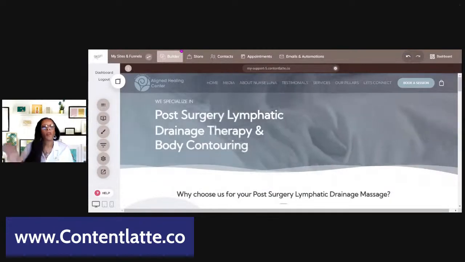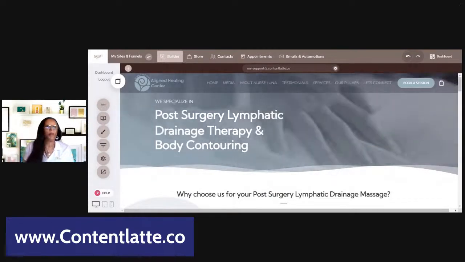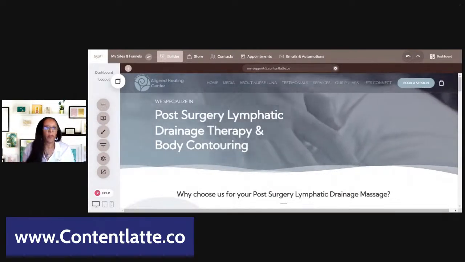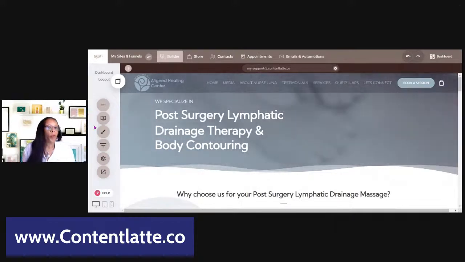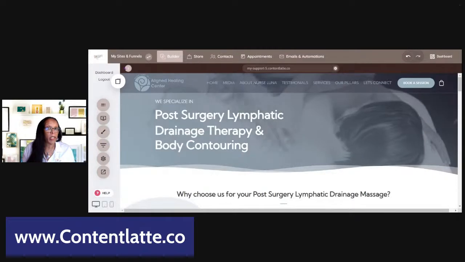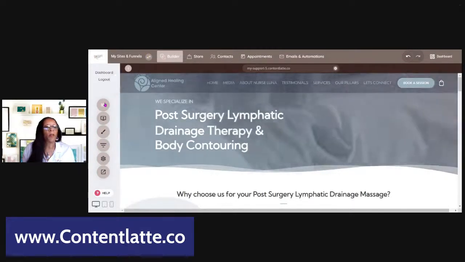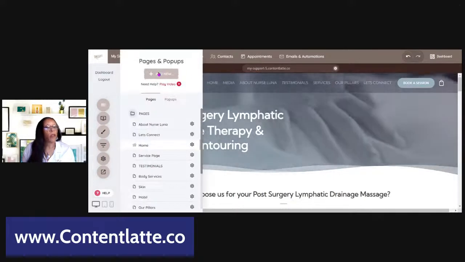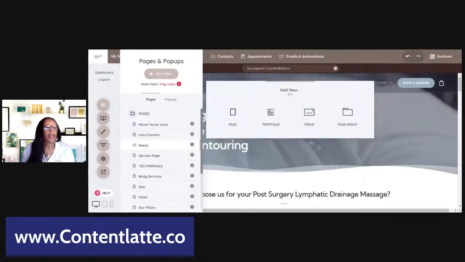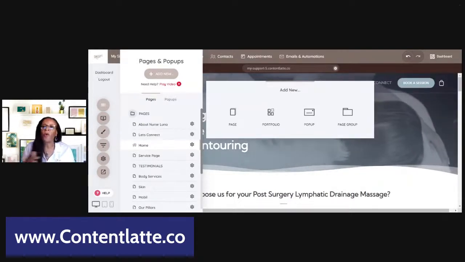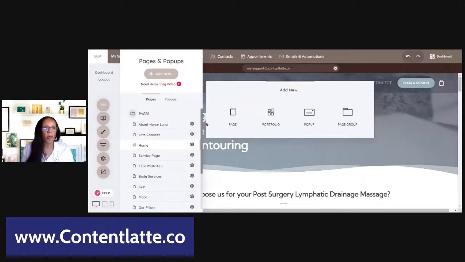Alrighty. So I happen to be in a client's page, and we're developing for them. But the first thing we're going to do is create a web page or select a tool, a page itself. We're going to come in here inside of the Content Latte platform and simply click on Pages, and we're going to create a new page. Now, it's going to ask you what's a new what. It could be a new page. If you're creating a portfolio, you can do that. If you're creating a pop-up, you can do that. Or you can do a group of pages. We're simply going to create a new page.